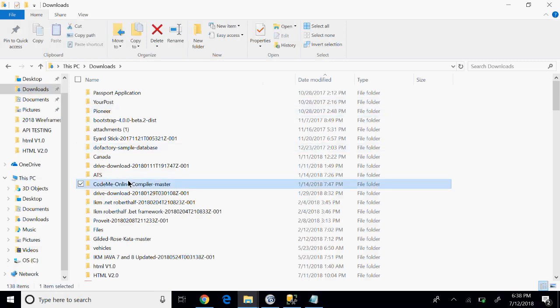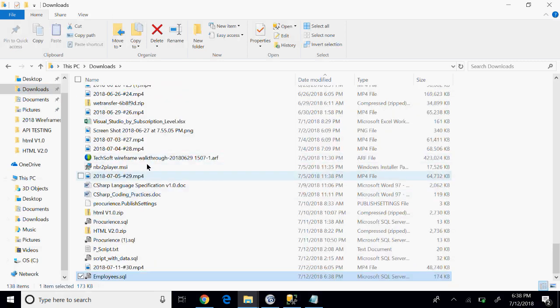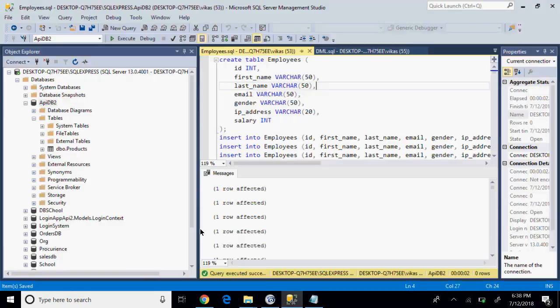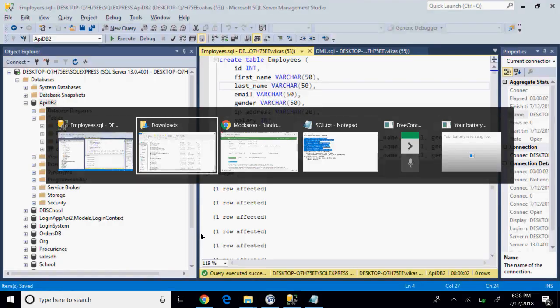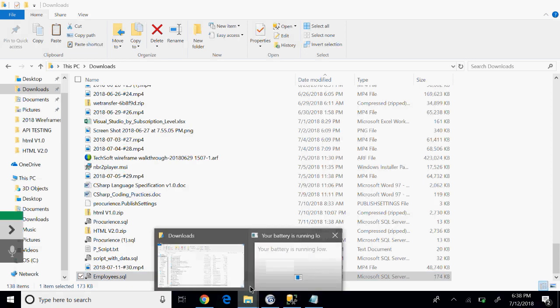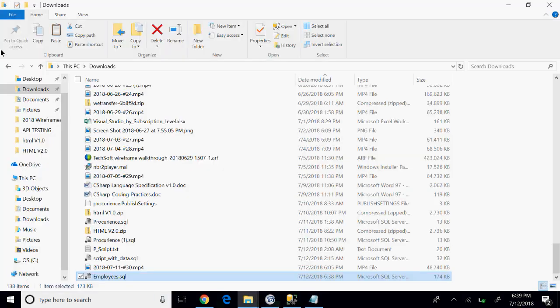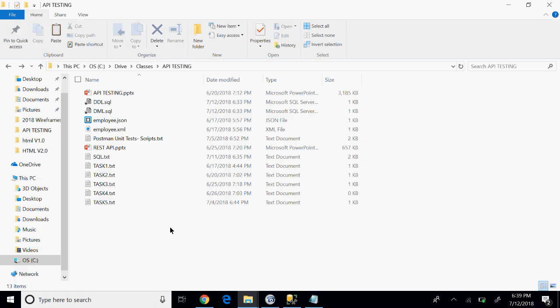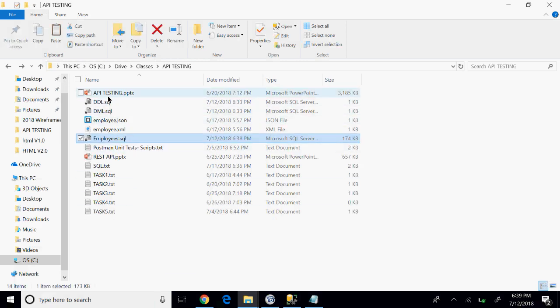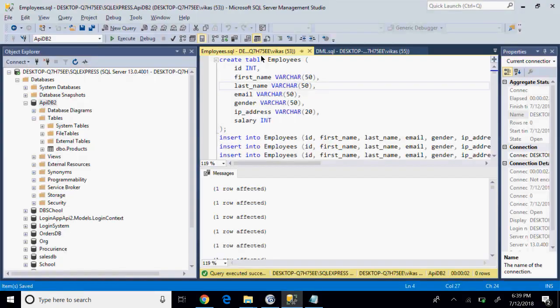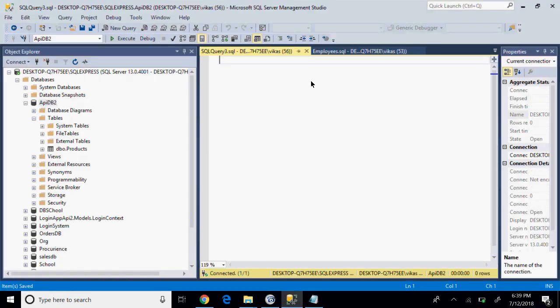In downloads, employees. I'm copying that to our classes folder. Sorry, I don't know where I'm saving these. Classes, yeah. Coming back to the classes and saving that one, we have DDL, DML, and employees. Now I'm going back and using a new query window.